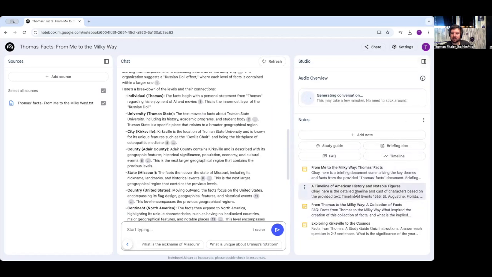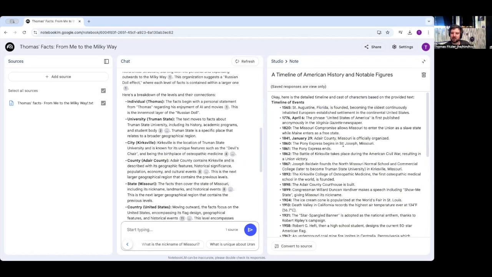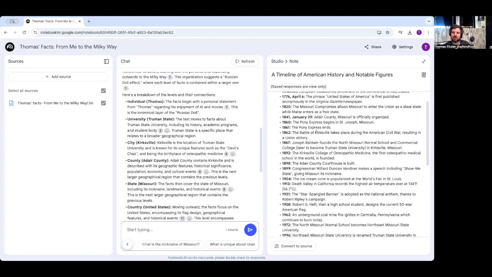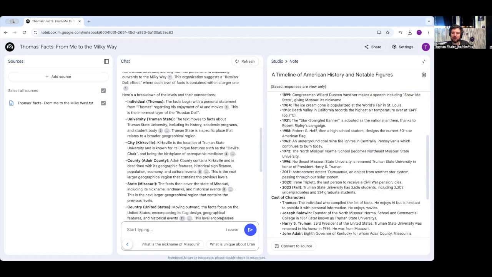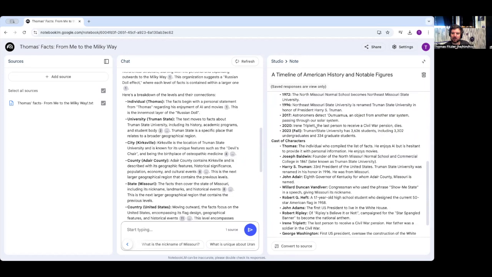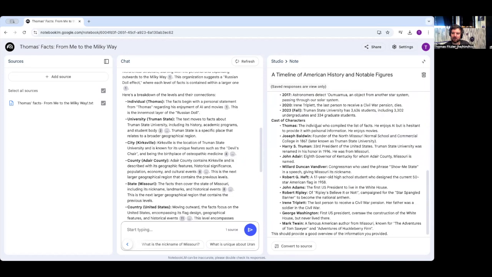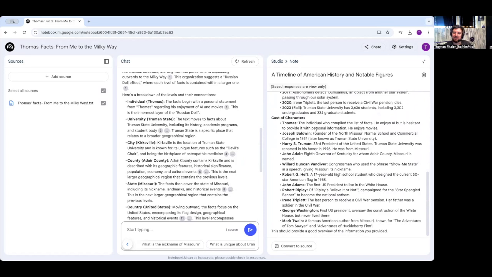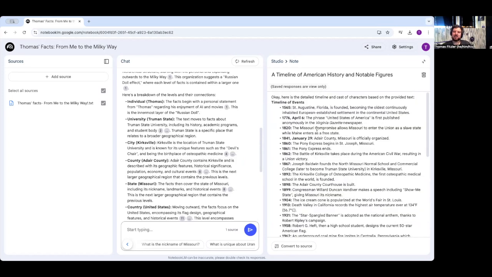Additionally, then we have this timeline. This is interesting in that it's taking all of these big picture facts, since this was a fact-based page here, and arranging them into a historical timeline chronologically. Well, I'm a character, right, along with Joseph Baldwin and Harry Truman and John Adair. That's interesting. So that's just another way to arrange this information if you were so inclined.